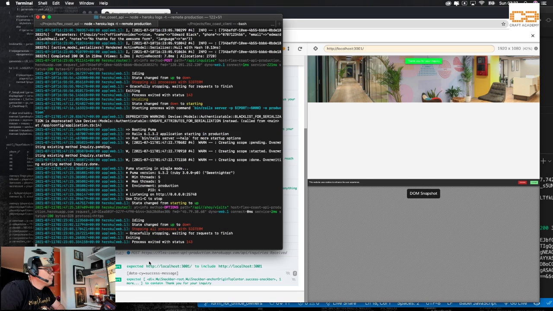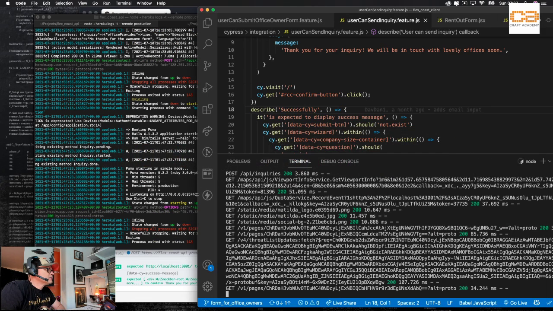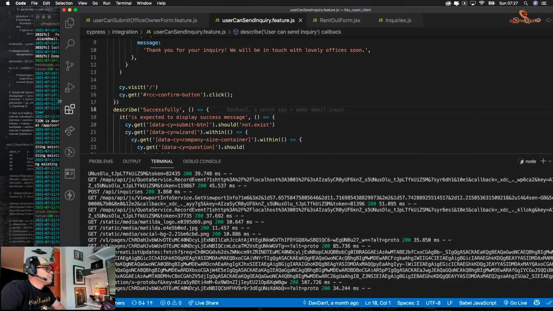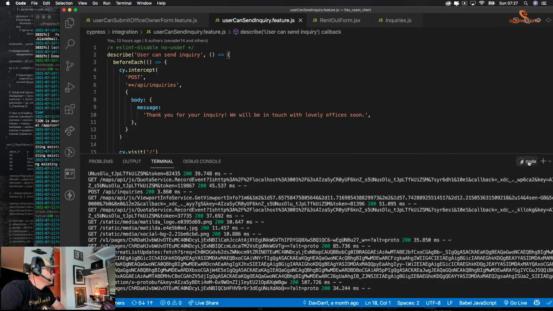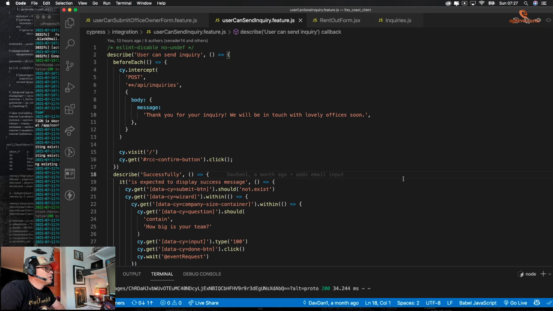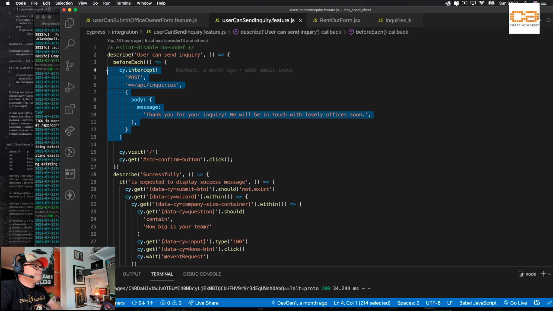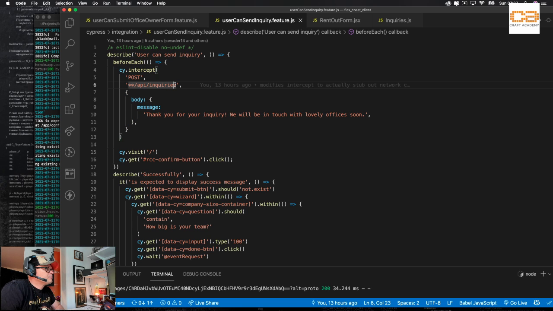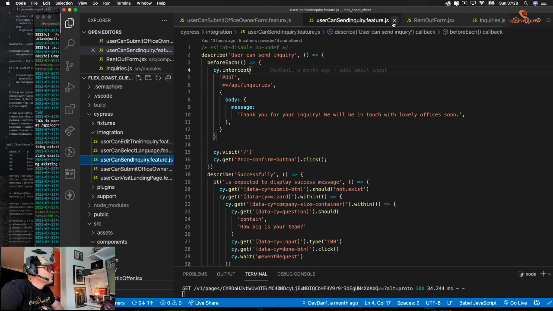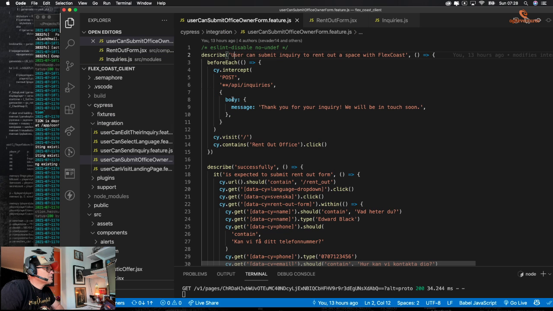Right. So let's have a look at these tests again. Let's make this smaller, and let's start from the top. So we are intercepting this route. This is the wrong file, by the way. So let's close this. User can submit. This is the one. Right, so we're stubbing this out. Thank you for your inquiry.